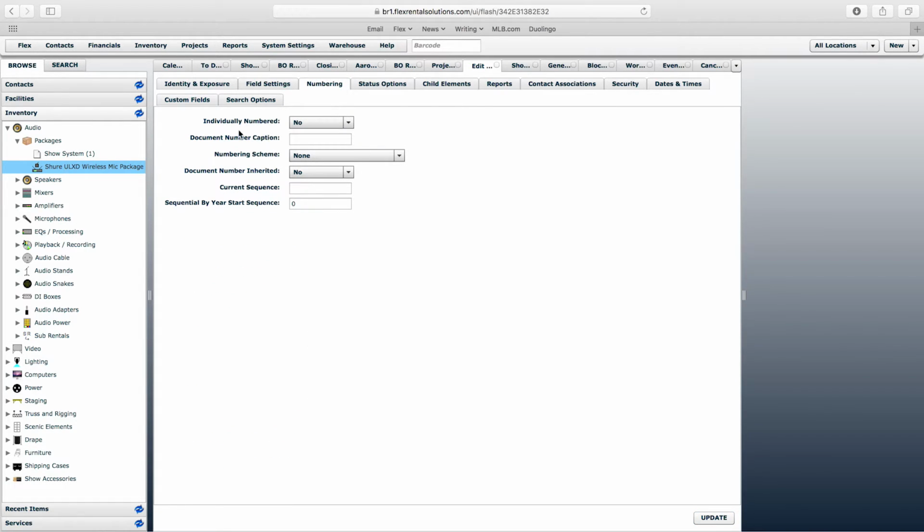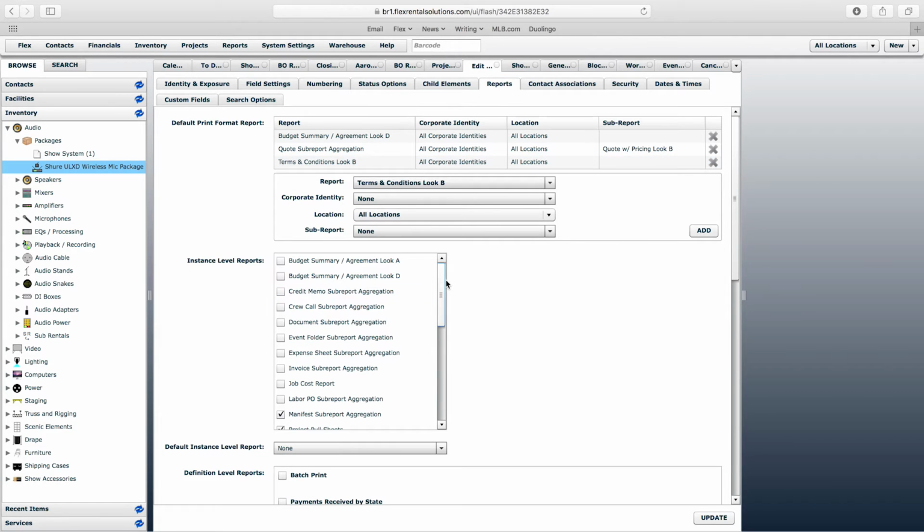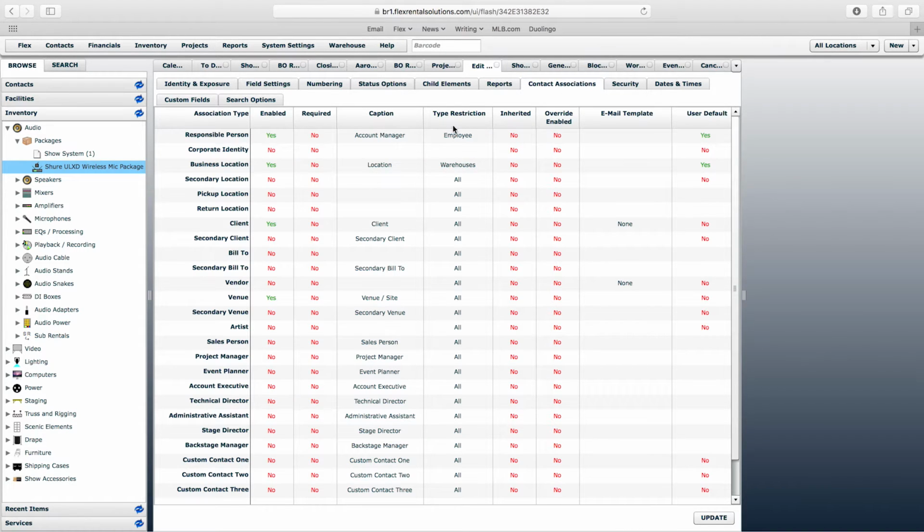You could change the numbering scheme of your event folders. Right now I just don't have one at all, so you'll notice there's no numbering, there's just a name. We already looked at status options, child elements. You could change which reports are enabled to be run from an event folder. Right now we only have a few of these aggregation ones, but you can enable more of them if you want. We looked at contact associations a little bit as well. Which one of these do you want enabled on your event folder?